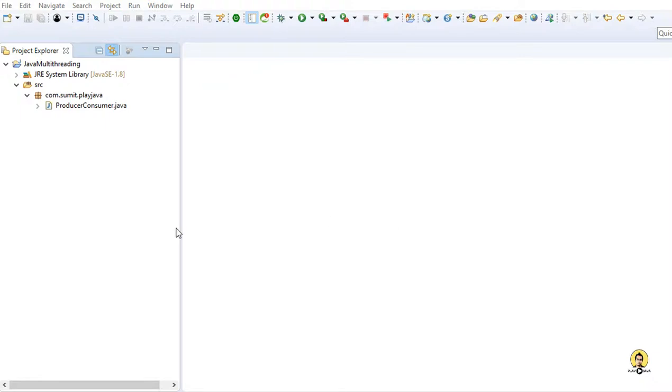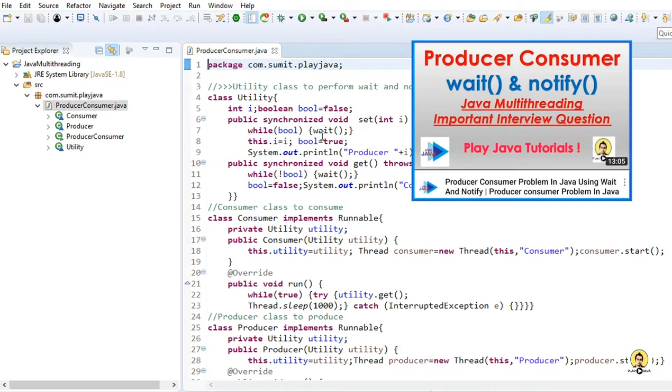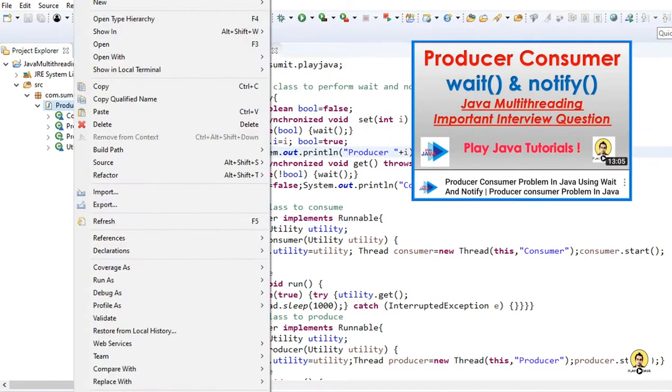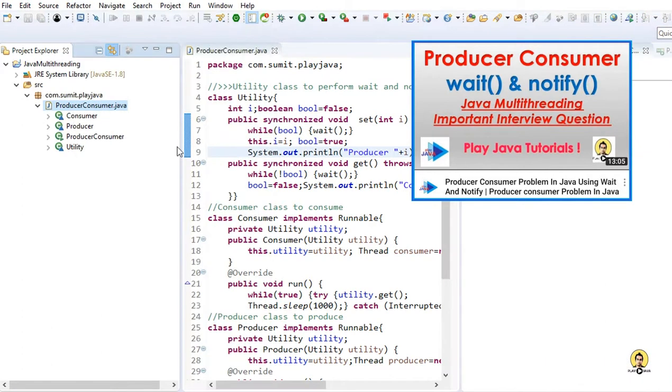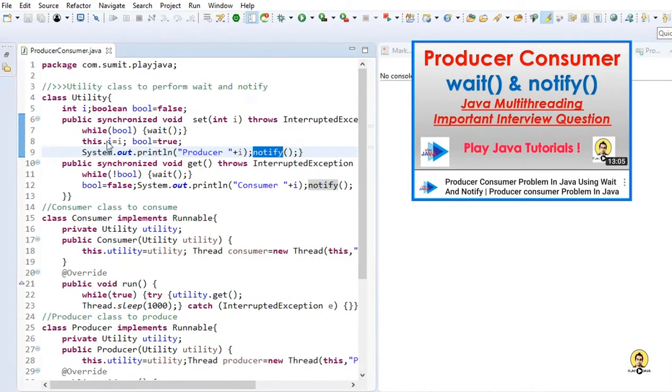Hi, earlier I created a producer and consumer using wait and notify. So today I will create a producer and consumer using BlockingQueue. This was the class which we made in that tutorial, as you can see in the top right corner. I have provided the link for this tutorial also.